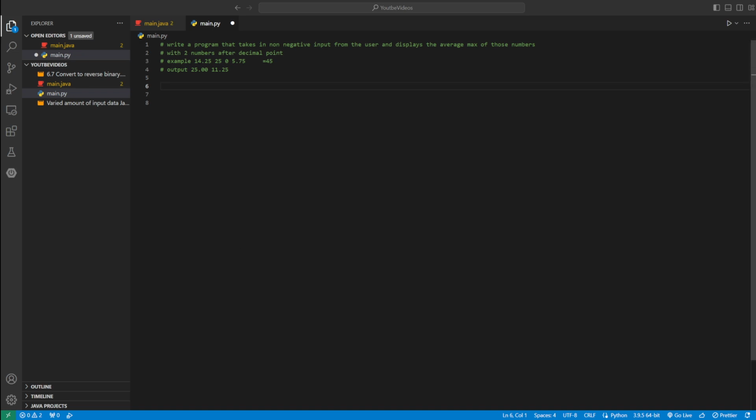Today we're writing a Python program that takes non-negative input from the user. So non-negative, anything bigger than 0, and it's going to display the average and the max of those numbers, with two numbers after the decimal point.